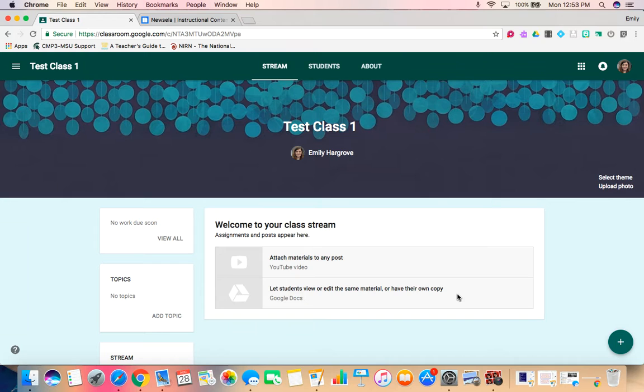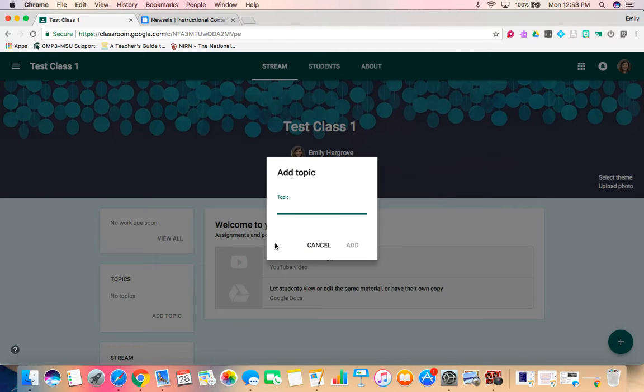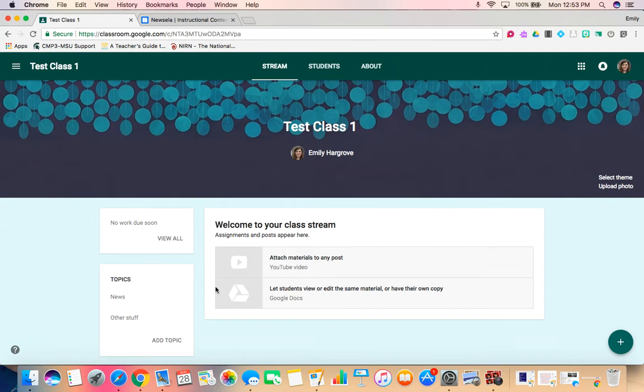So one thing you can do is organize your posts by topic. If you look over to the left-hand side, there is a section that says topics. You can add all your topics ahead of time, or you could add them as you encounter a new topic. I'm going to add 2 topics. The first topic I'm going to put is news. And the second topic I'm going to put is other stuff. So the topics appear on the left-hand side, and then you can add assignments and announcements, and you can sort them by topic. So I'm going to go over to add an announcement.